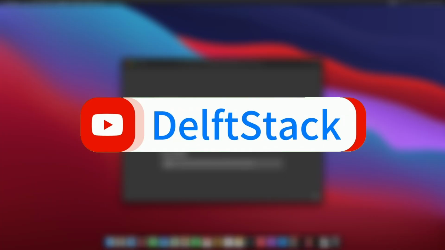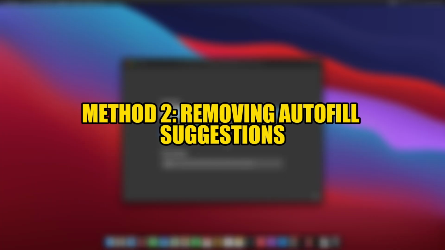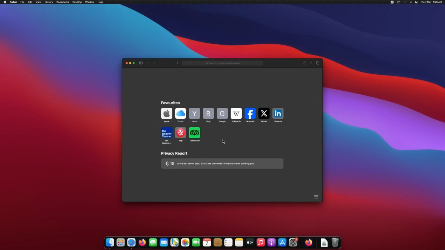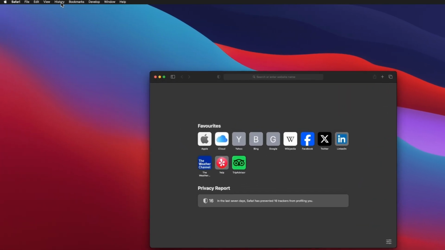Now, if you only want to remove the suggestions that appear when clicking on a search bar, username field, or email field on websites, that is usually related to browsing history and stored website data rather than Safari autofill itself. To clear that, open Safari and click History in the top menu bar.